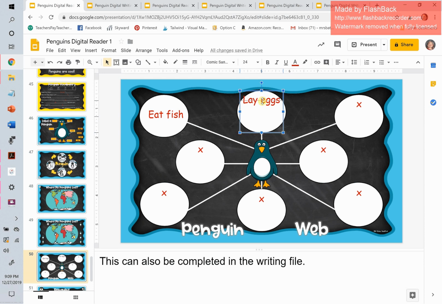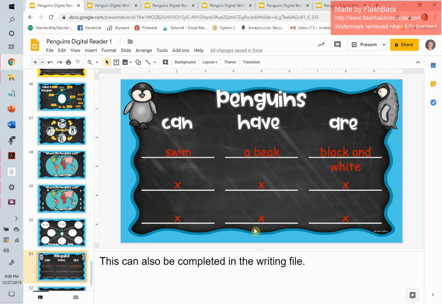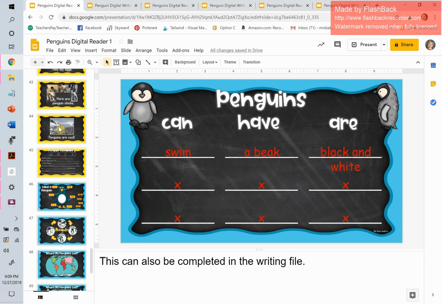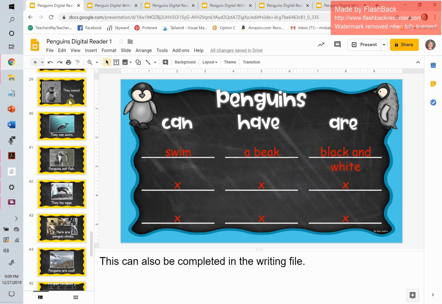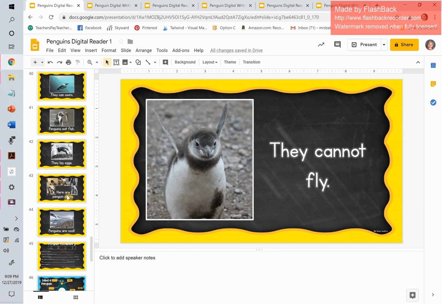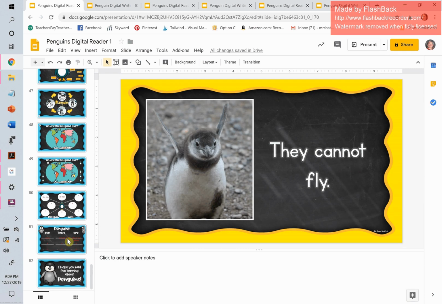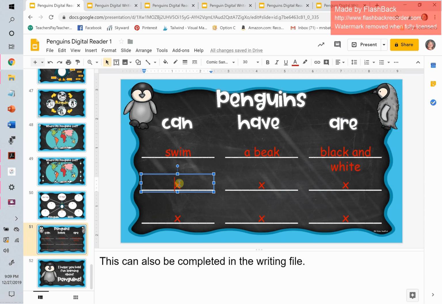And it can be made smaller or moved around if they need to. And then the same thing here. This is the penguins can have are. They can go back into the text. Let's see, penguins cannot fly. So that would be something for the can. Let's put not fly.